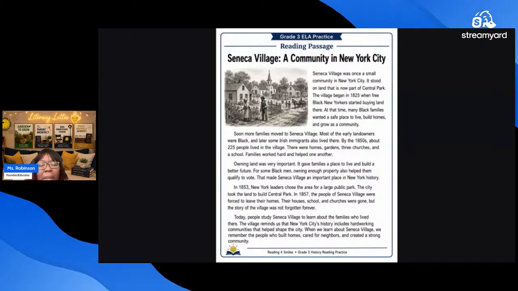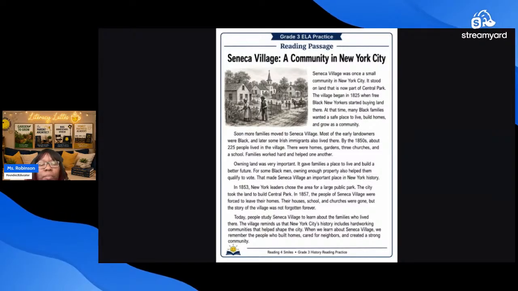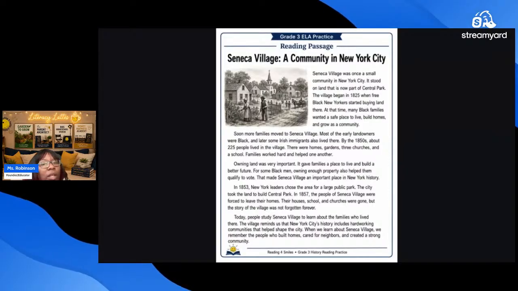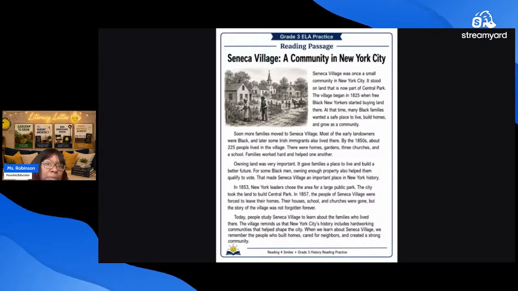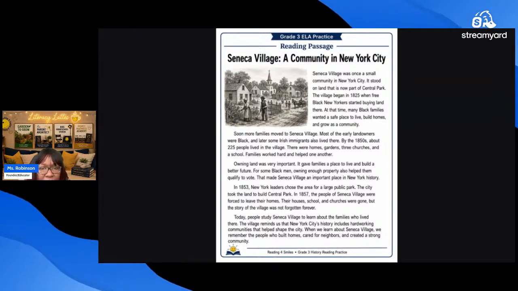In this paragraph, I am probably going to underline New York City's history, hardworking communities. I'm going to underline we remember the people who built homes, cared for neighbors, and created a strong community. Will I need it in my questions? I don't know, but it's important to capture what these people were like and their full essence in this story, right? Or in this passage.